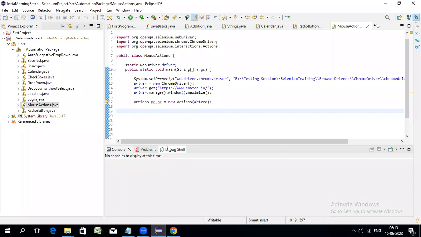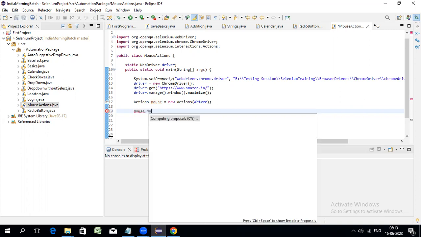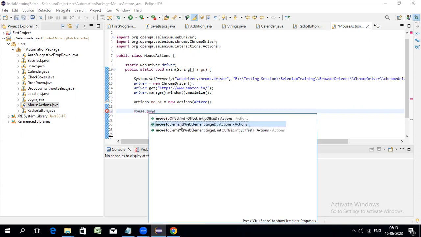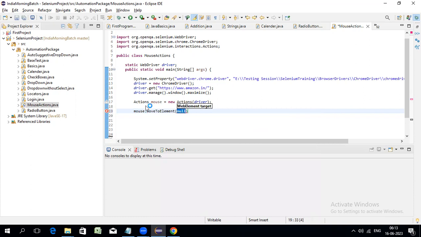Now what we have to do? We have to tell mouse, because we do the action with the mouse only. Mouse is the object name. Dot, there is a method called move to element. So we are telling the mouse object dot moveToElement.